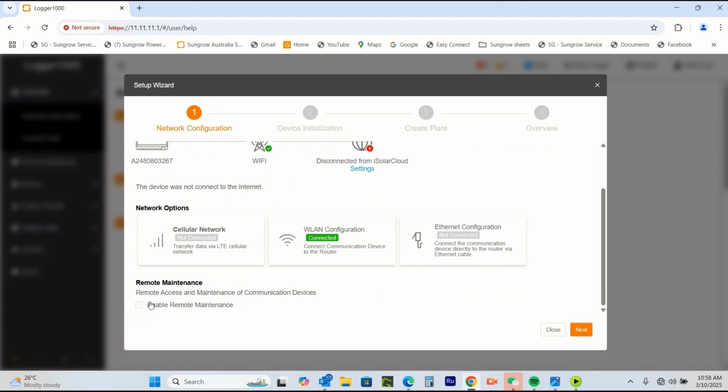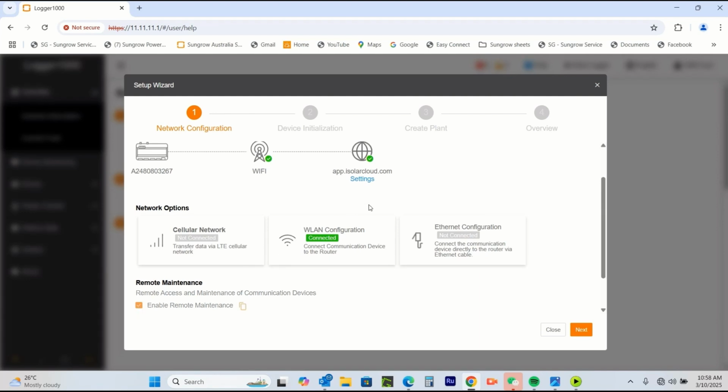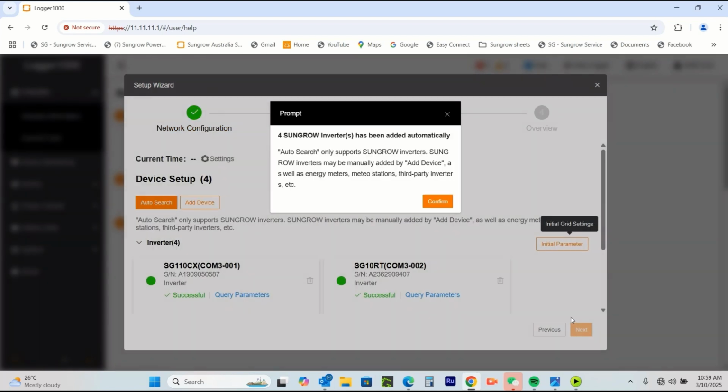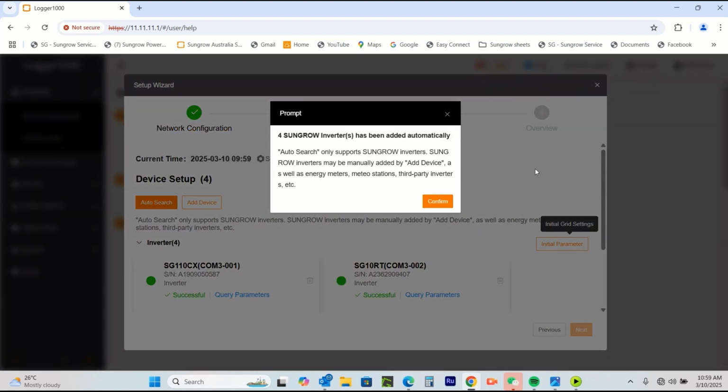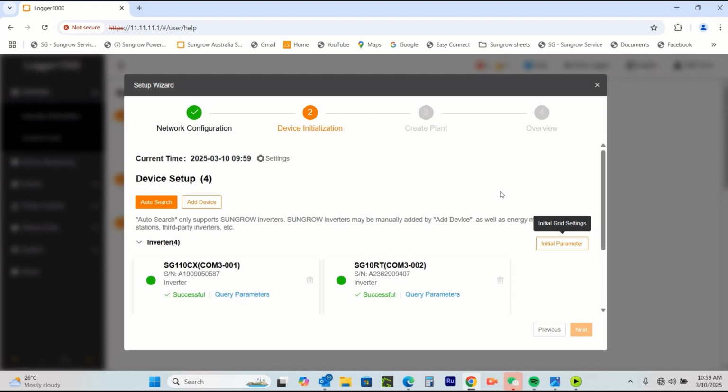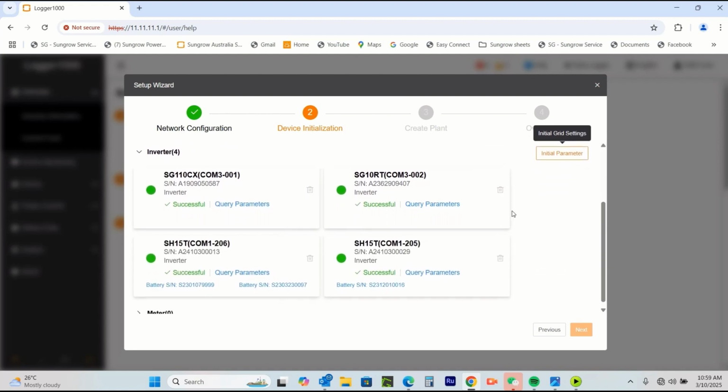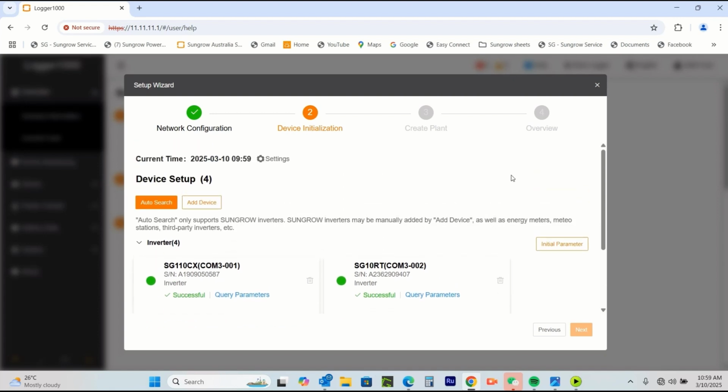Now just scroll down here and just click this enable remote maintenance box. Well, it looks like it might have connected to something, but it might not be the Australian server. That's fine, don't worry about that at the moment. Click next. Now what this will do, when you boot the logger up, it will scan automatically for inverters, and what we can see here, it has already scanned for these four and picked up these four inverters and some battery information there on the hybrids.